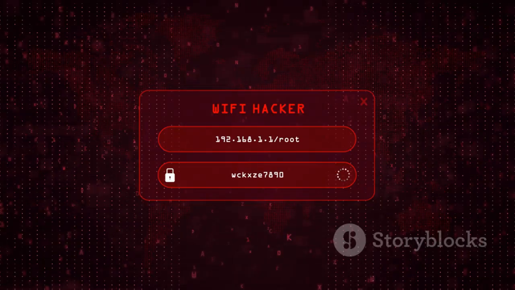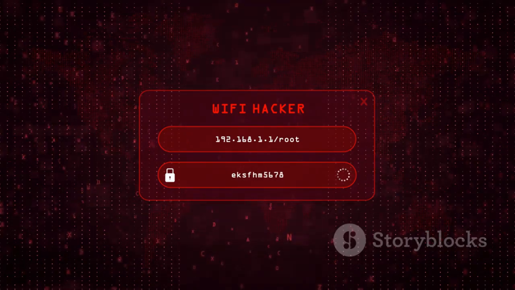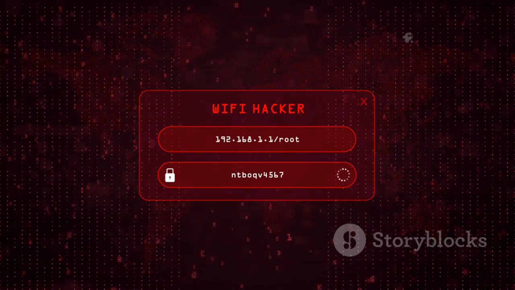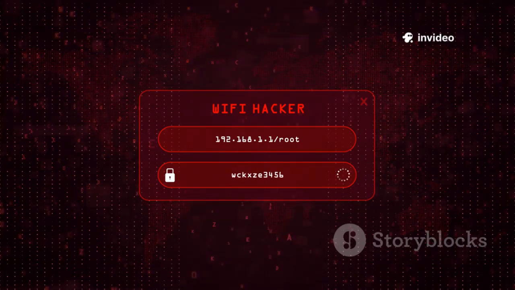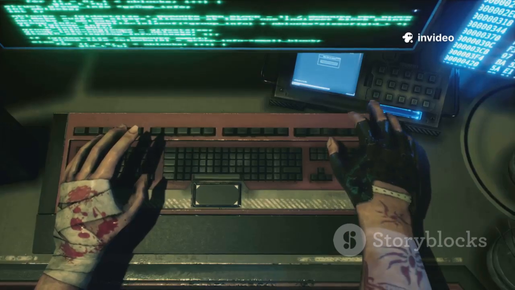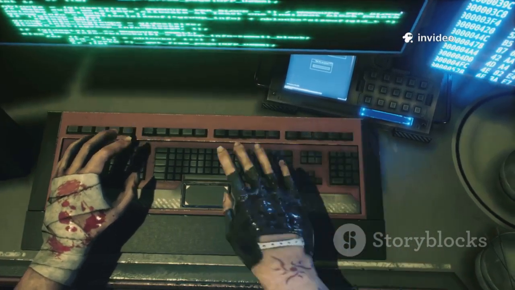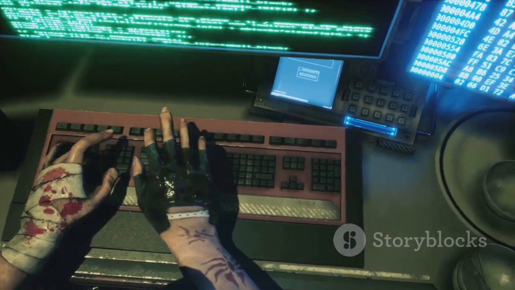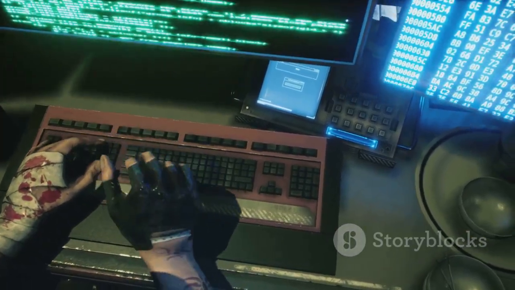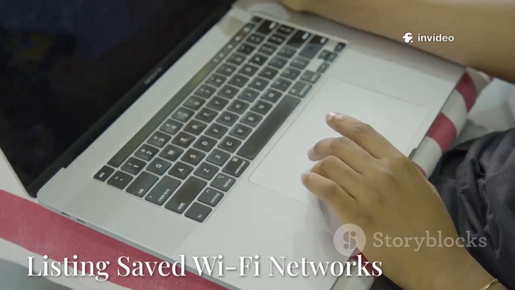Next, we'll use the command line to list all your saved Wi-Fi networks. This is the first step in retrieving your passwords. The process is straightforward and only takes a few commands. You'll be surprised at how quickly you can access this information. So get comfortable and ready your fingers. This is where you'll unlock your network secrets and gain new confidence with your computer. Ready? Let's go.